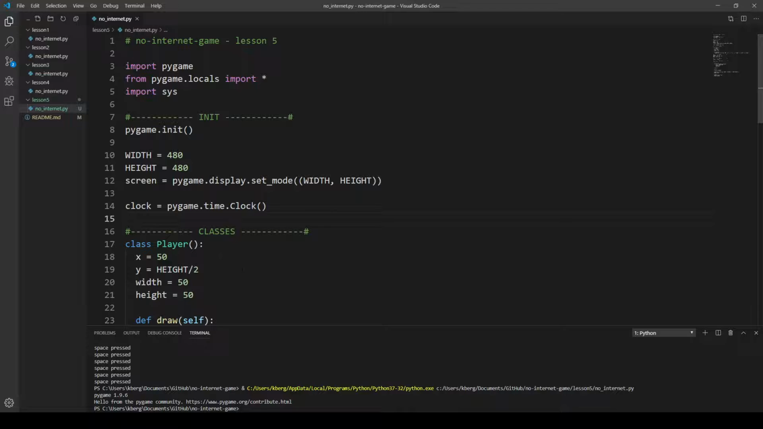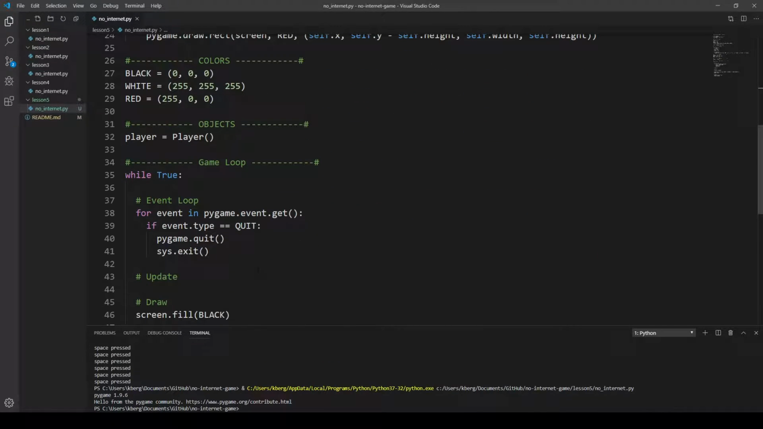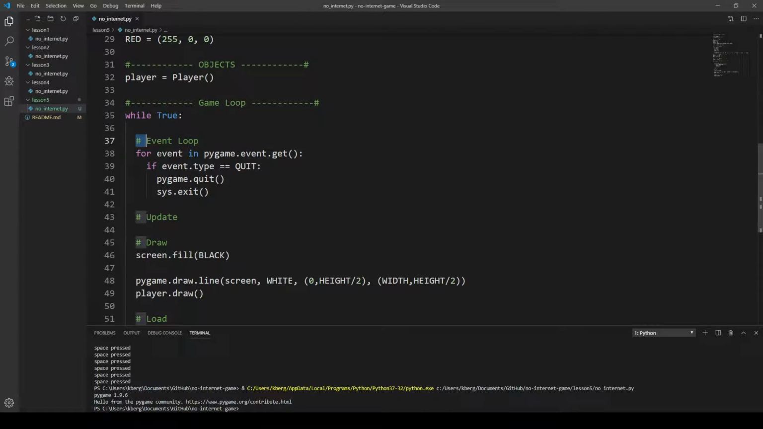So what we're going to be focusing on in the code is down here in the game loop. We're going to be focusing on the event loop. So the event loop will allow you to detect any type of user input, whether it's the spacebar or the enter key or any of the number keys or even a joystick. So eventually we will get it to work with a joystick.